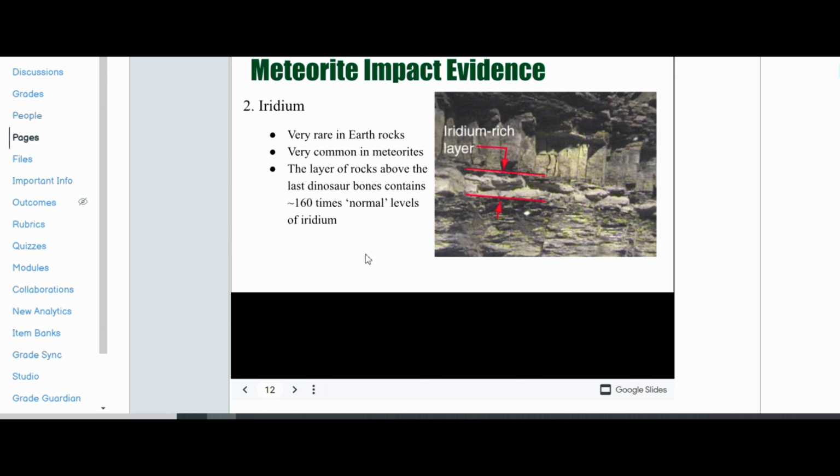So dinosaur bones below it, no dinosaur bones above it, is what we've found. So again, this supports the evidence that it is the cause of the death of the dinosaurs, because they're all below it.